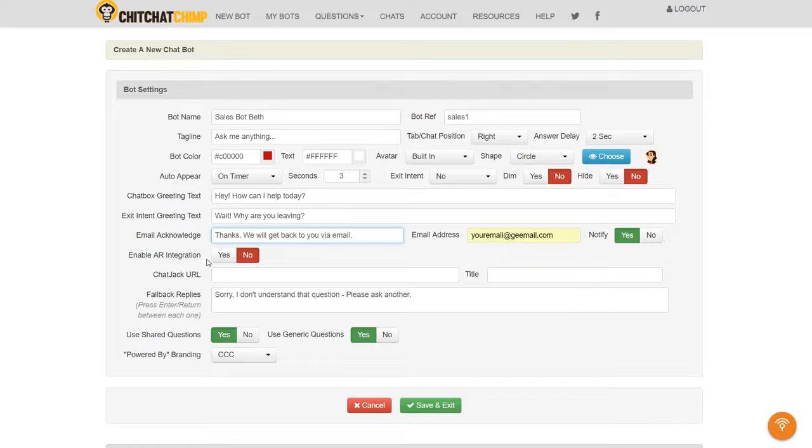ChatJack is a really cool cutting-edge feature on the unlimited plan. We're going to skip it this time, but I encourage you to learn more about that up here in the help section later. Now, your fallback reply is basically what your bot will say in the unlikely event she can't figure out what your visitor means. I say unlikely because ChitChatChimp is pretty intelligent and is usually able to figure things out, but just in case, you do need a fallback line, and it's a good idea to stick a few variations for her to cycle through so it seems more natural and human.